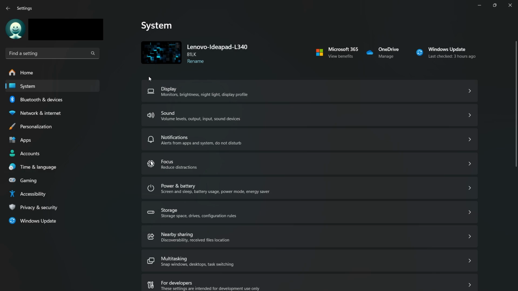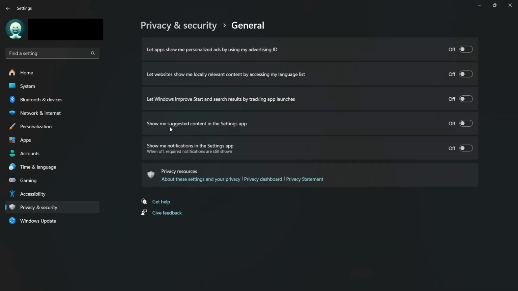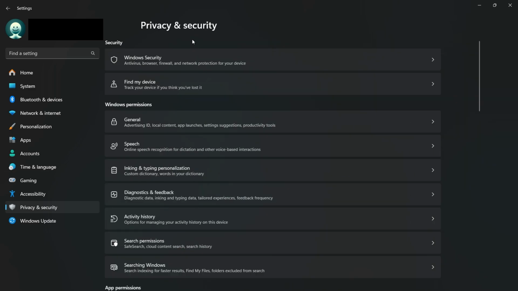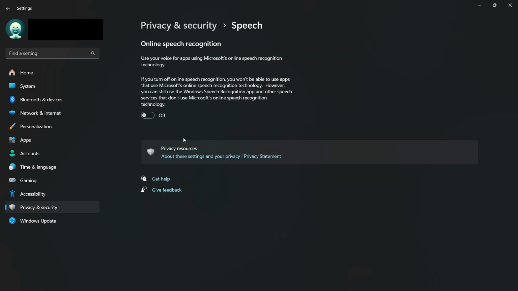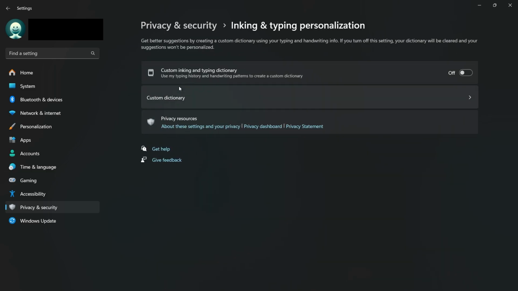Next, adjust your privacy settings to stop Windows from running unnecessary background tasks. In your settings, head to Privacy and Security and then select General and disable all the options listed there. Go back to Privacy and Security, then select Speech and turn off online speech recognition if you're not using any voice-related features. Next, go to Inking and Typing Personalization and disable it if you don't need typing suggestions from Microsoft.